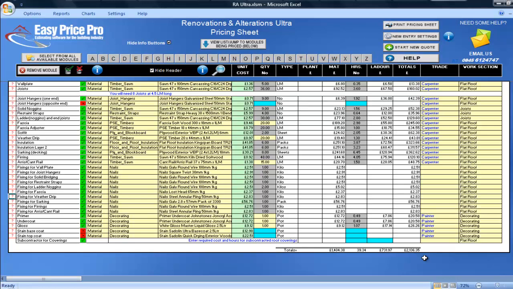I am now at the decorating options for this work. If for any reason you were not doing the decoration, you would just untick all of the options. Or alternatively, if this was just one element of a larger job, you could price all of your decorating in our decorating module that's specifically designed for this task. Again, you would just need to untick all of the options like this.